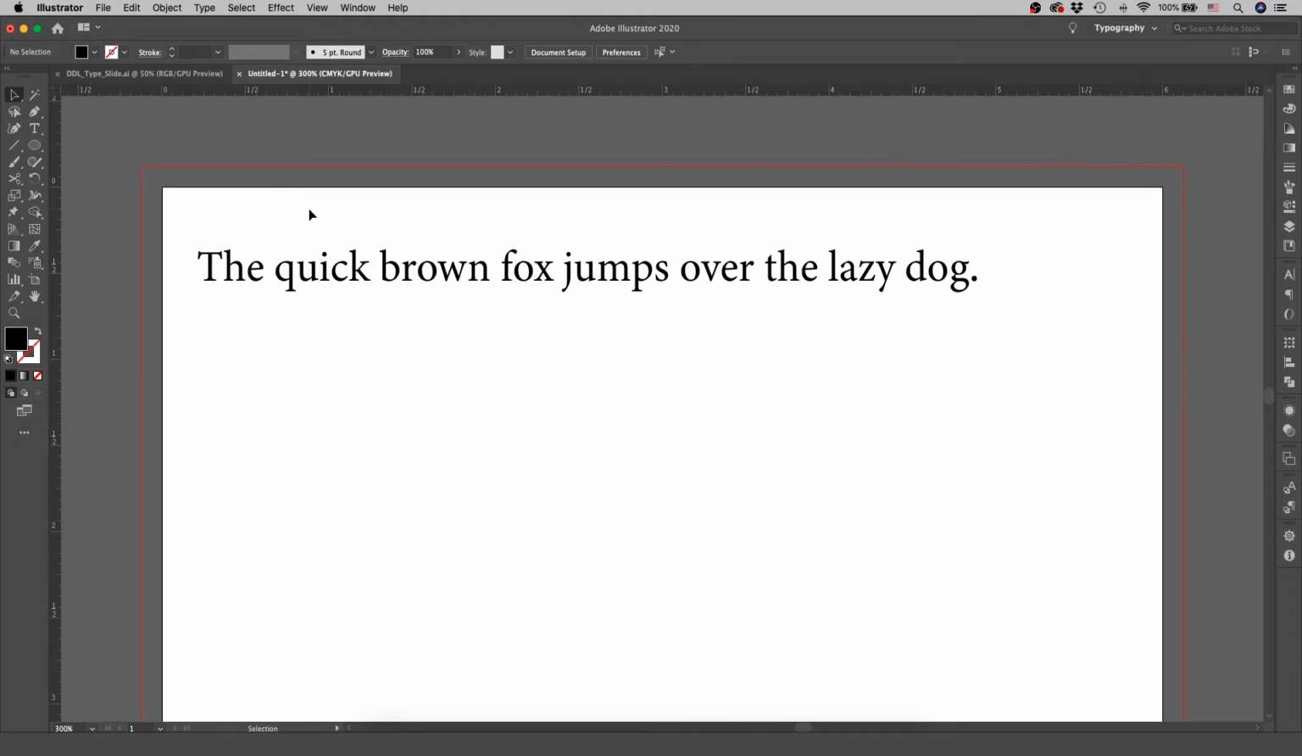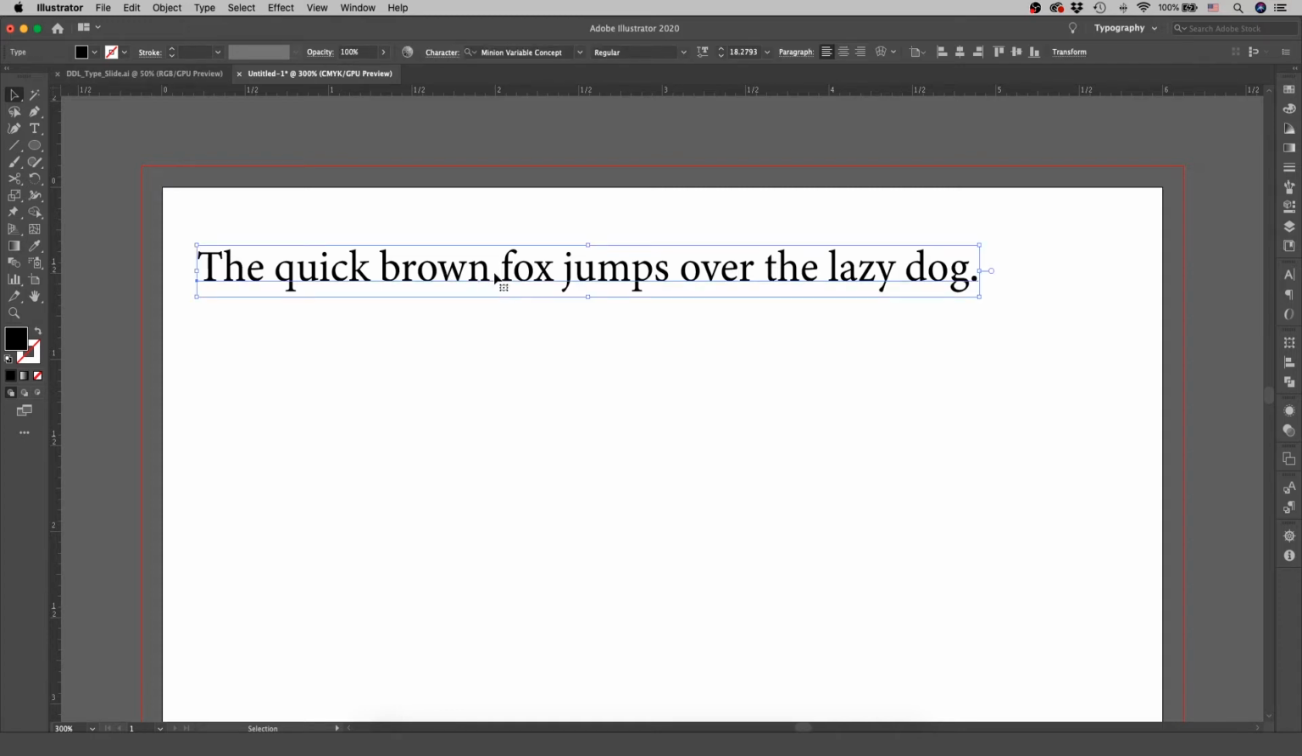So here I've simply typed out the quick brown fox jumps over the lazy dog in the Minion Variable typeface. This should be pre-downloaded into your Adobe Illustrator. You can, however, use any typeface. I would recommend a serif just because you can see some of the differences a little bit better, but ultimately it doesn't matter what you use. The reason why I use this statement is because it uses every letter of the alphabet, which makes it commonly used for typography. Basically, in this section, what we're going to do is talk through the character and paragraph panels.